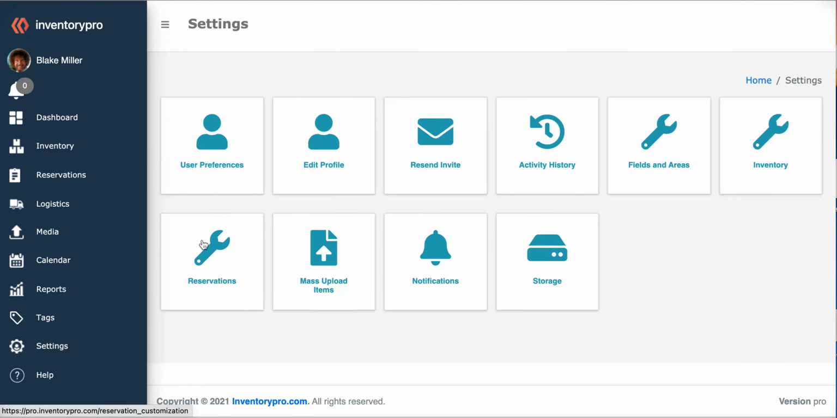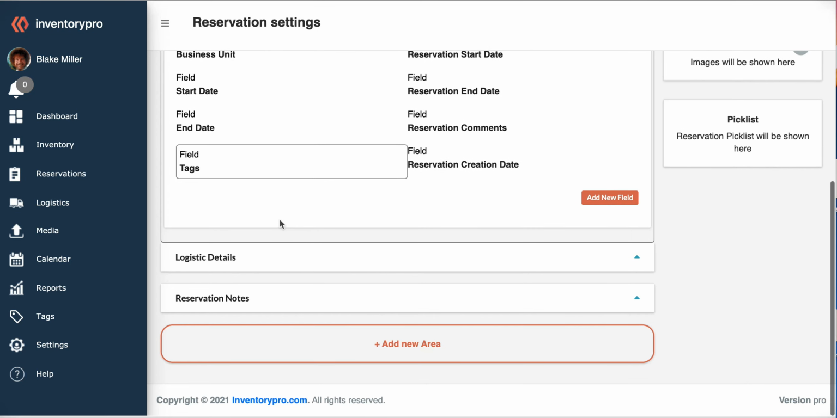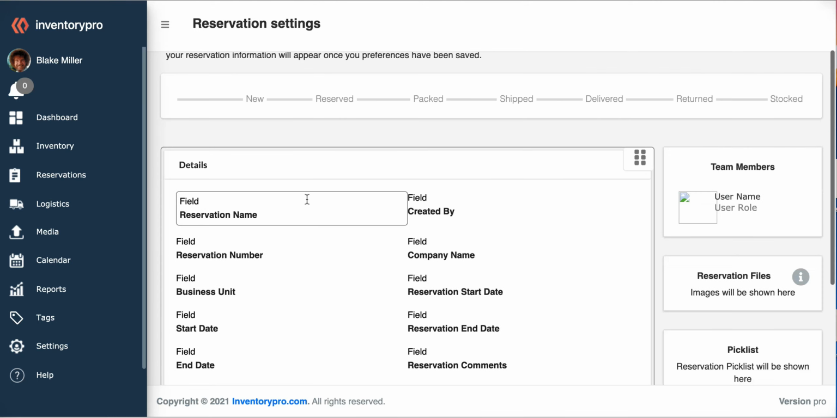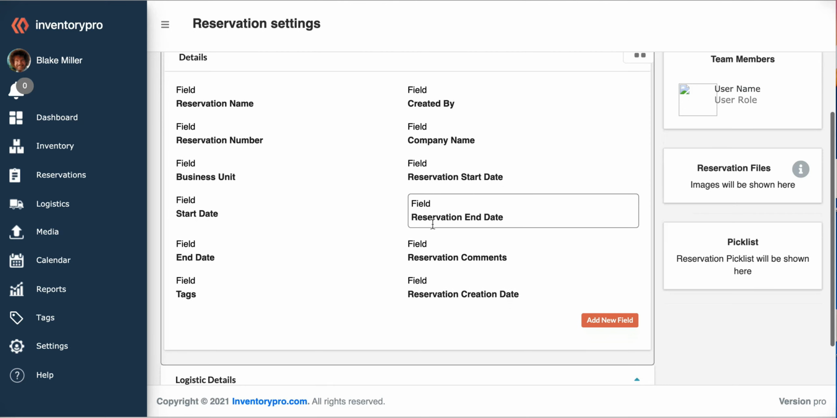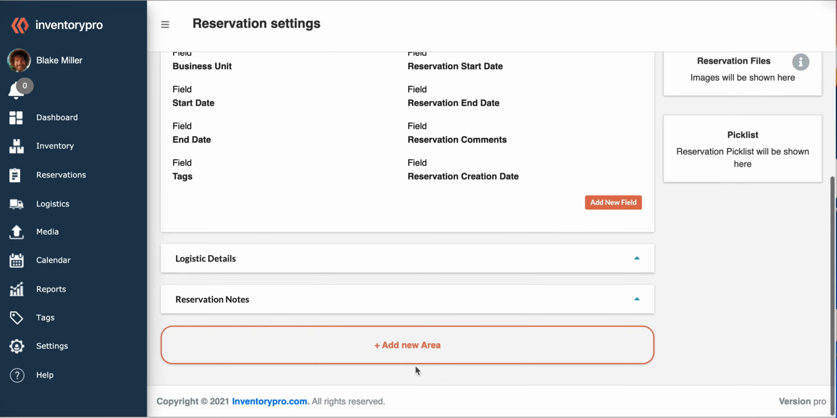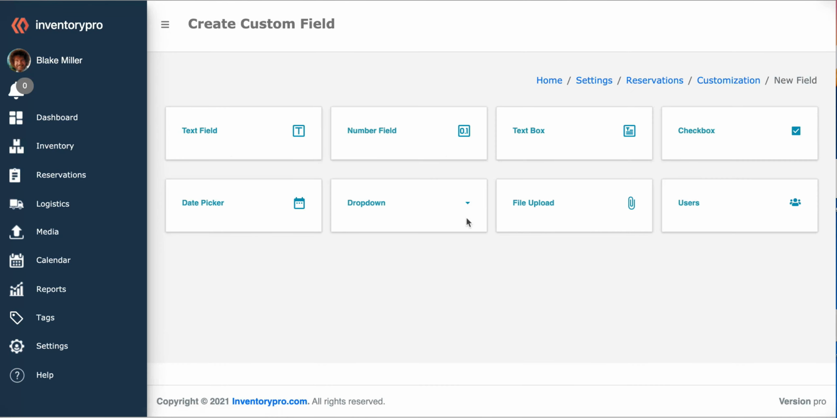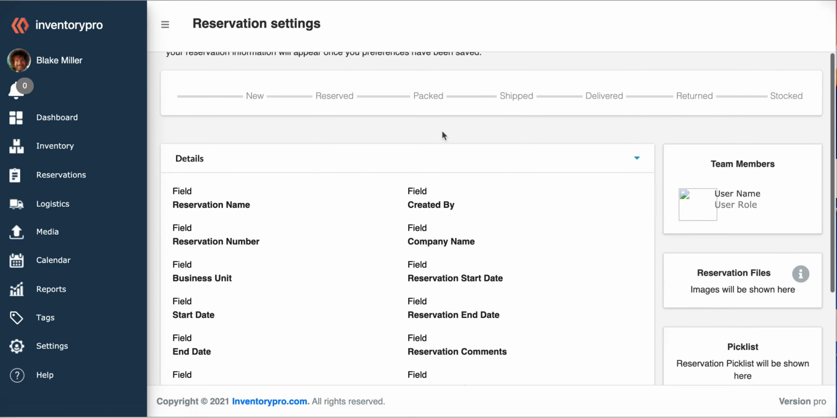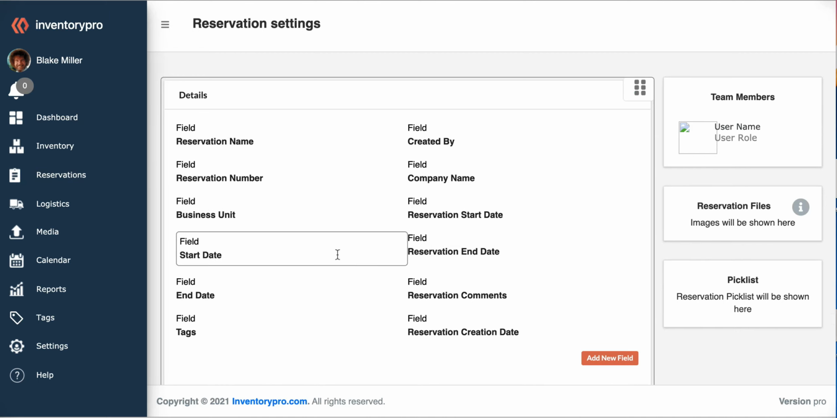So now you can see that we do have the capability to customize fields for inventory items. We also have the ability to customize fields for reservation details as well. So you can see here are the reservation fields that we're currently capturing, but if additional items need to be captured, again, you can come here to add an area and you can add new fields. You have the same options to choose the fields you need. And once those fields are saved, you can go to the reservations and add that data in.